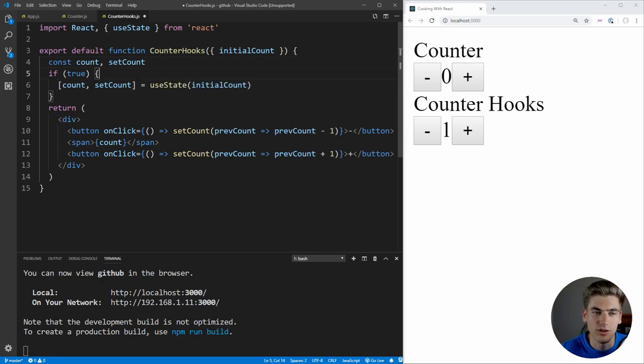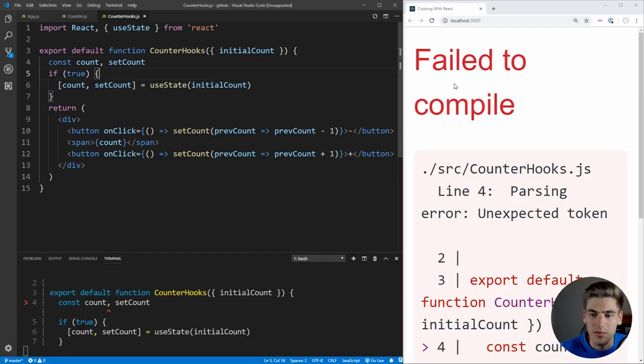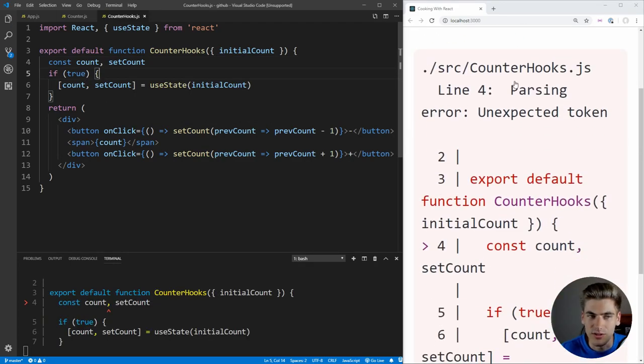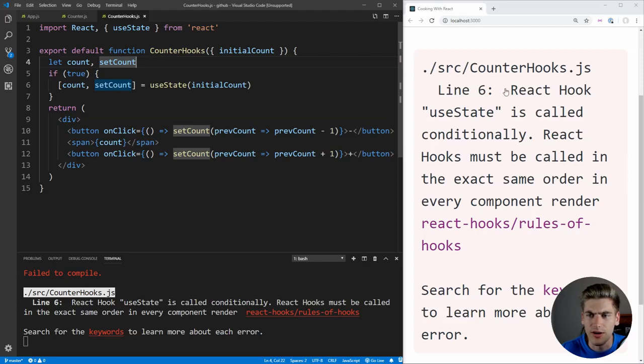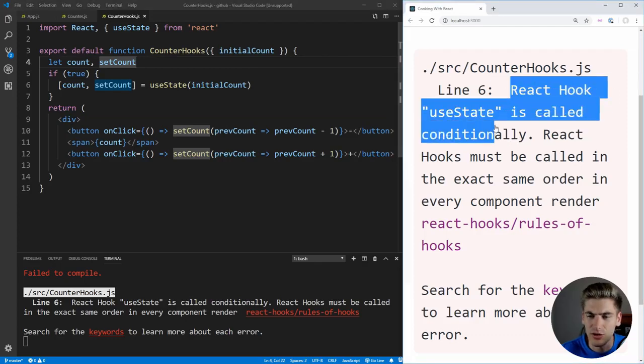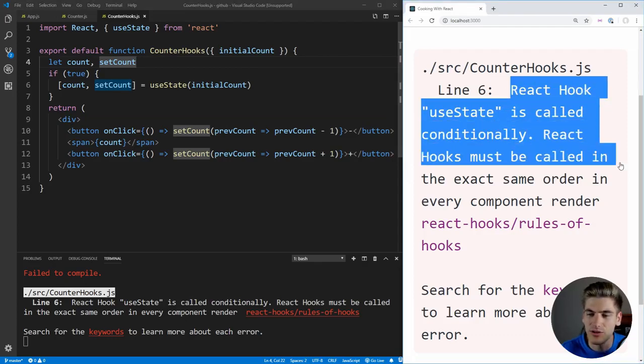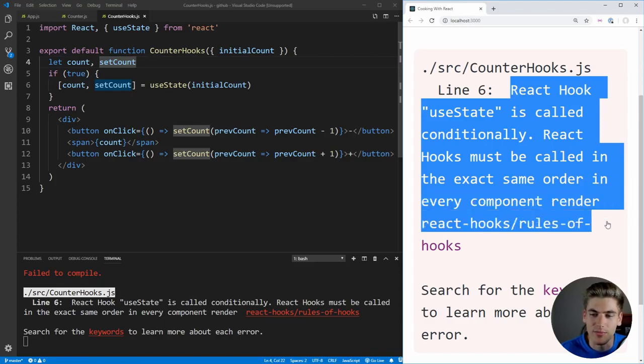So if we try to call our hook inside of here and we save, we're immediately going to get an error. Oh, this is just an unexpected token error. And this is just because I need to make sure that this says let here. And there we go. Now we have an error that says React hook useState is called conditionally. React hooks must be called in the exact same order in every component render.